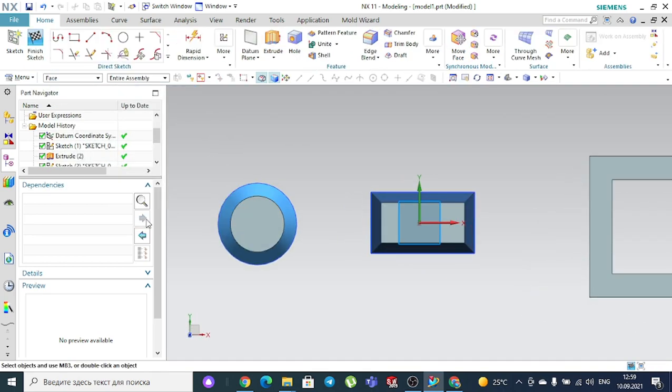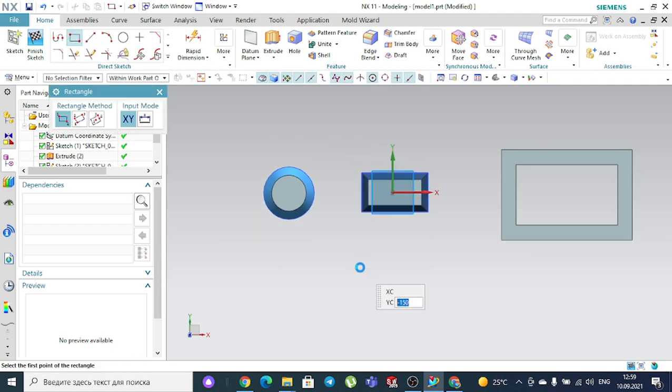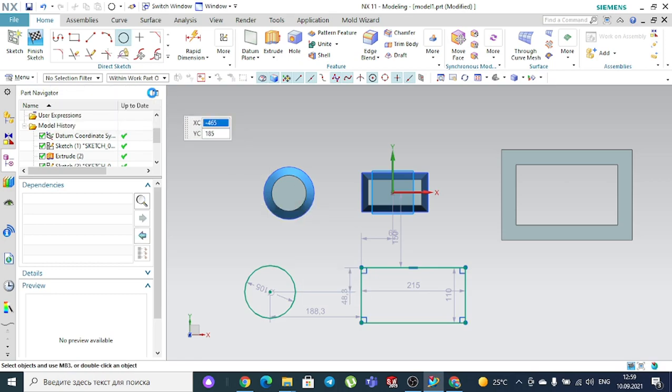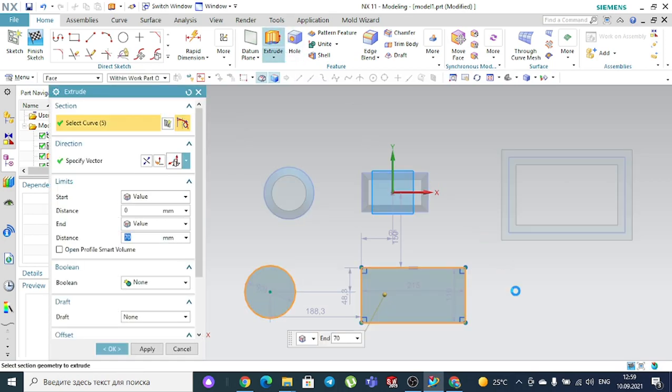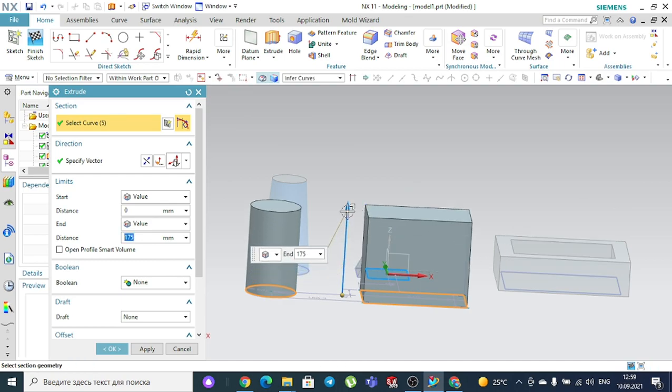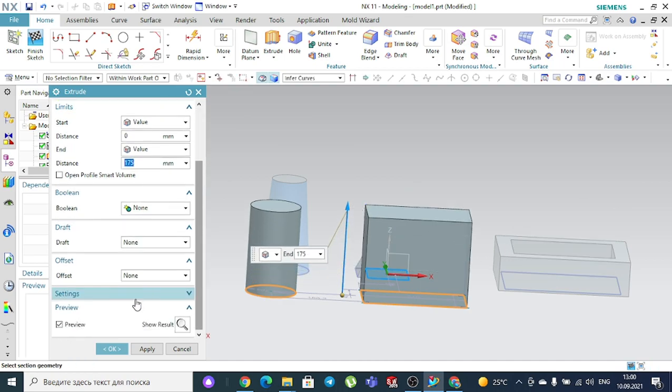Last command for the extrusion is converting the solid element to the sheet metal. So let's draw this again, the rectangle and also make the circle again. So let's extrude both of them at the same time. And here in the setting, let's open the setting.